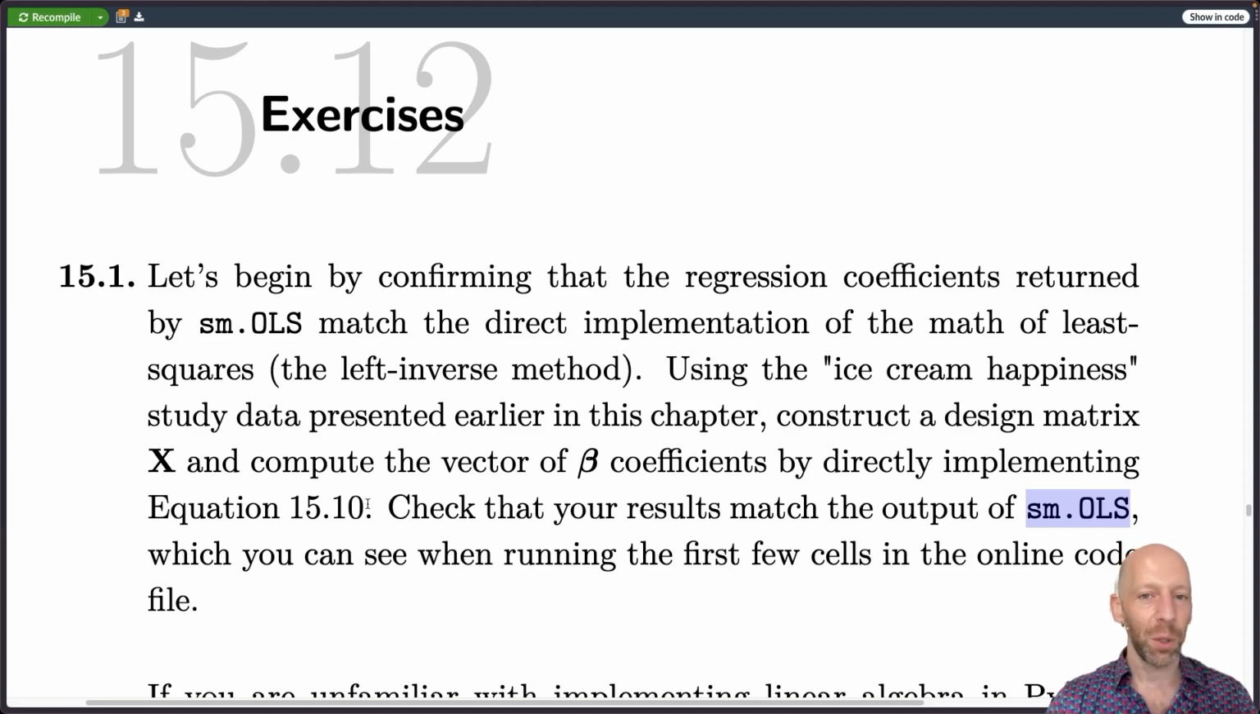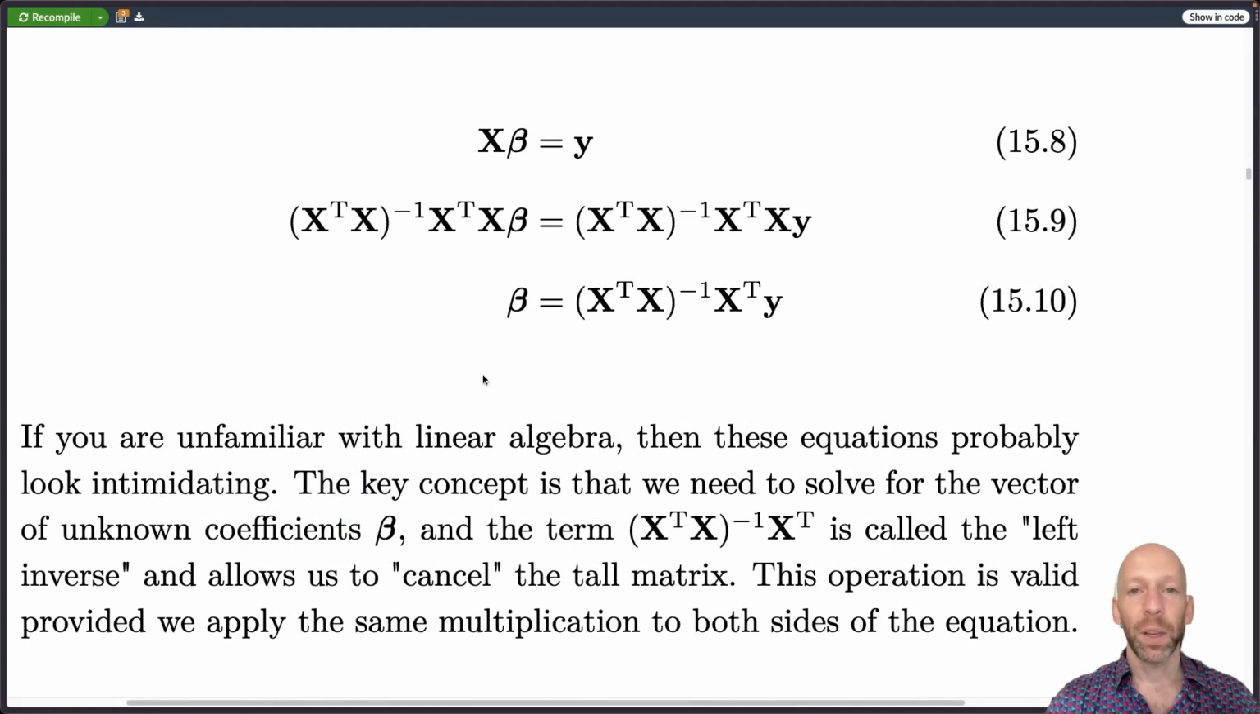Okay, so let me scroll up to equation 10, and then I will switch to Python and show you the implementation. So here is the formula that we use to compute least squares and obtain the unknown beta coefficients given the observed data in vector y and the design matrix X. The design matrix has columns corresponding to independent variables and rows corresponding to observations. So we have the inverse of X transpose X times X transpose times y.